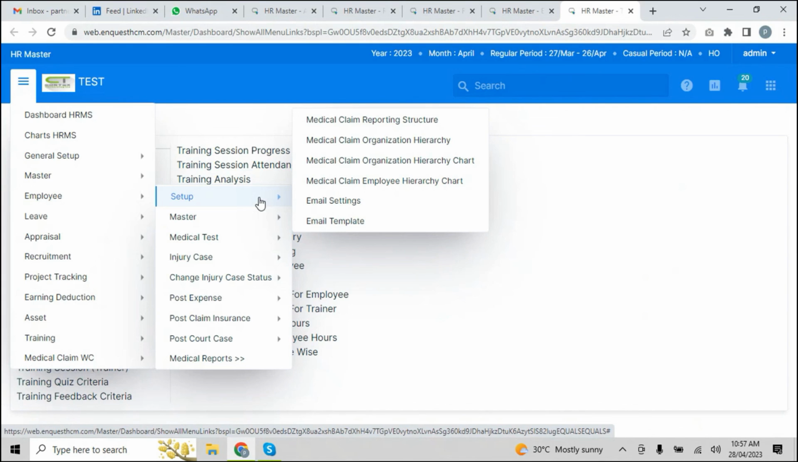Here we have some general setups where we can create a reporting structure for whom we need to update the mediclaim information. Also an organization hierarchy is required, from branch office to head office.